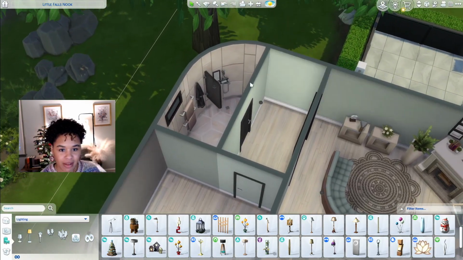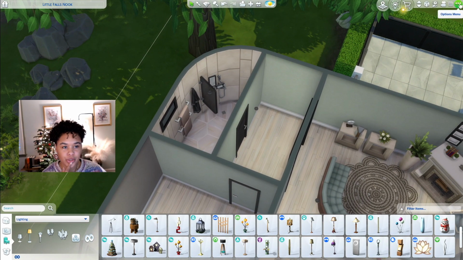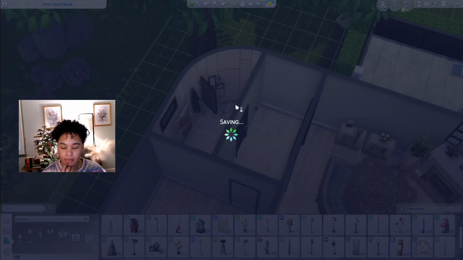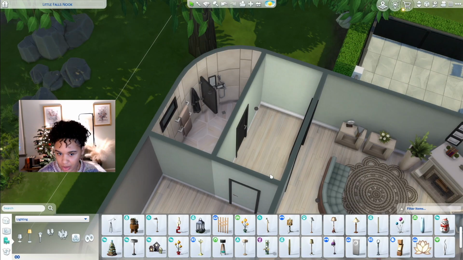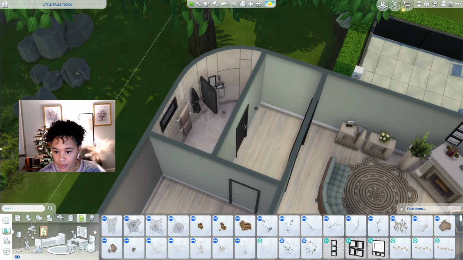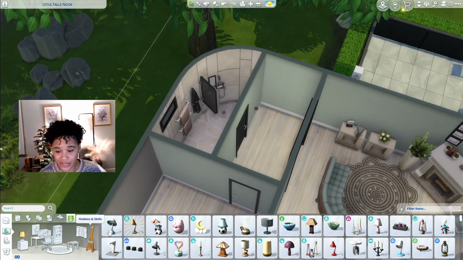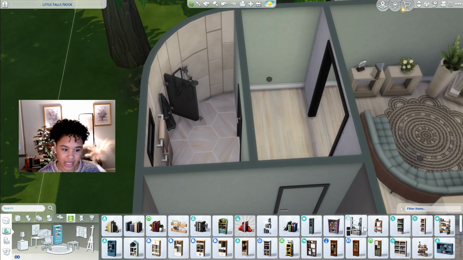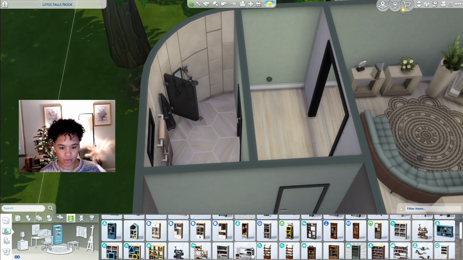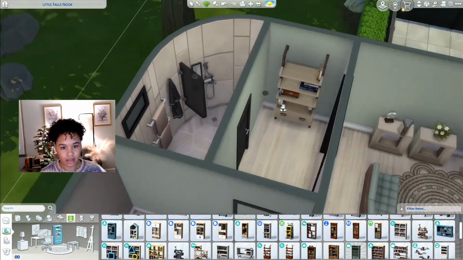Okay, so we have this little walkway. We could put a wardrobe or something out there, but I'm not really sure what I want to add to this little area. We could also maybe add a creative thing or a bookcase. Oh, a bookcase might be pretty. And there's some really nice ones. I feel like we should keep that tan theme going.